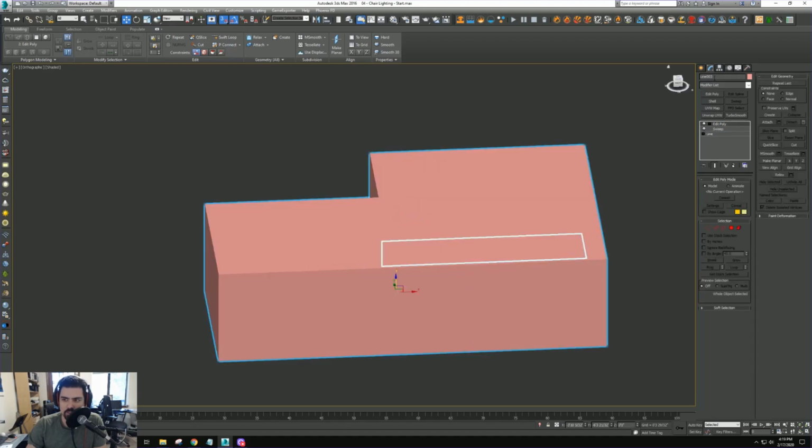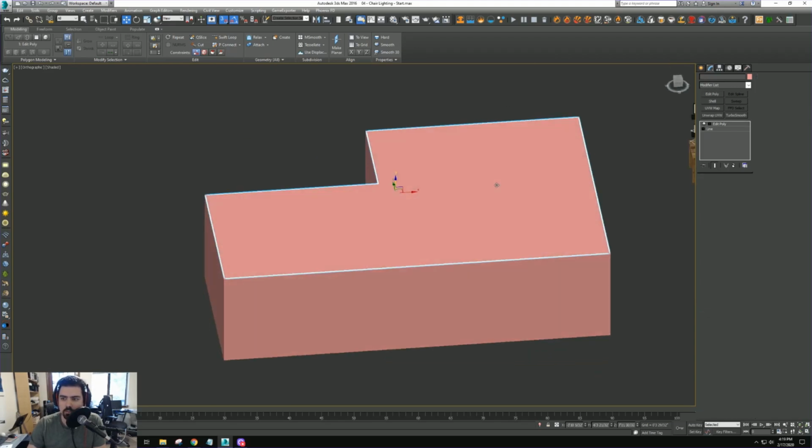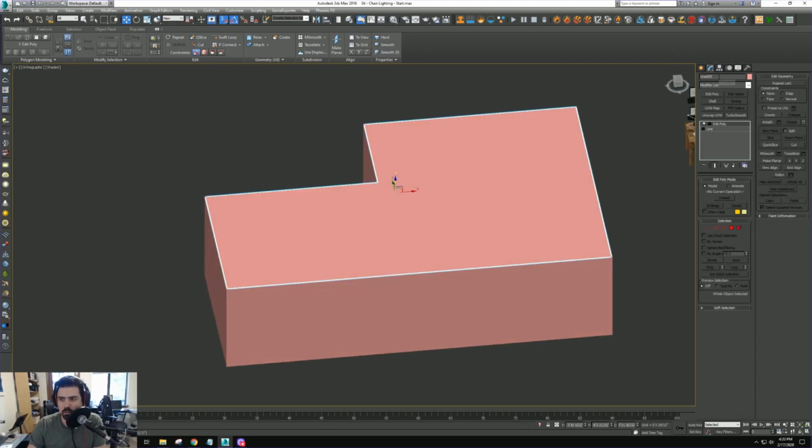Same deal. Let's label these just to stay organized. This is floor. I swear I can spell. I can't spell, I'm an artist. C-E-I-L-I-N-G, I think that's how that is.